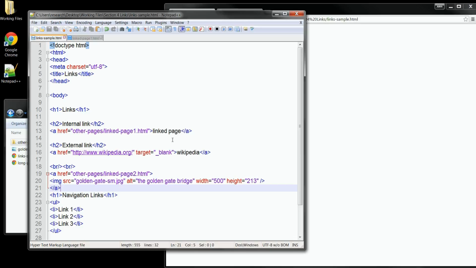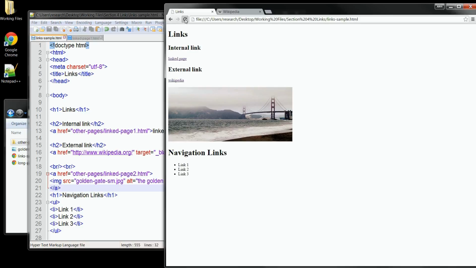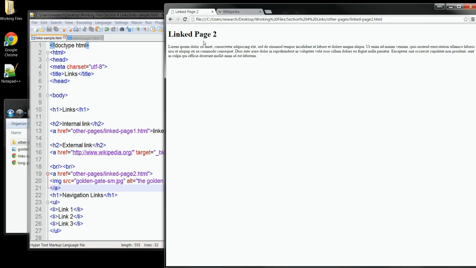Let's save and refresh. And now the first thing you see is that the cursor does change to a hand to indicate that we've got a link here. And when I click it, we go off to link page 2 now.